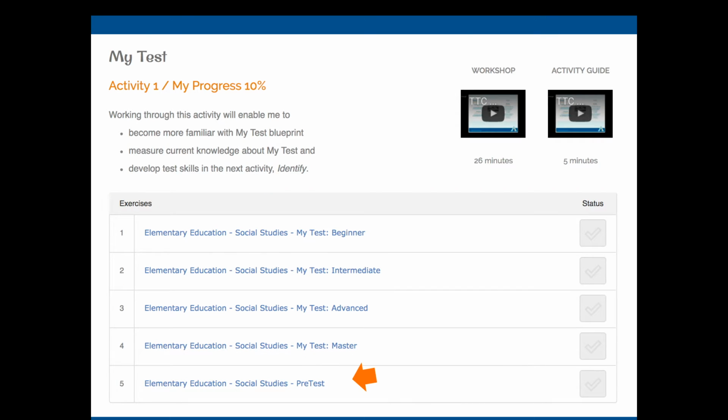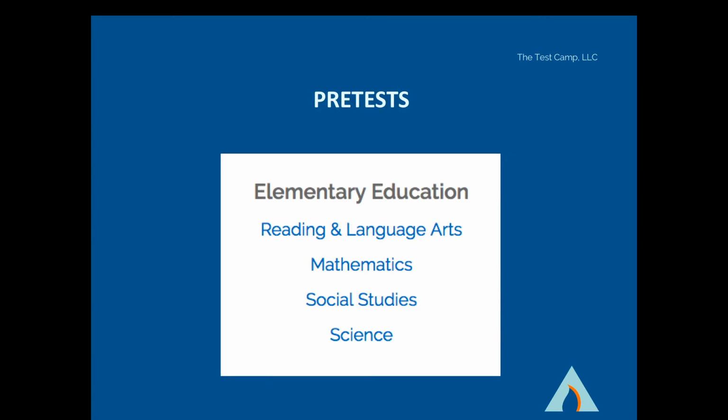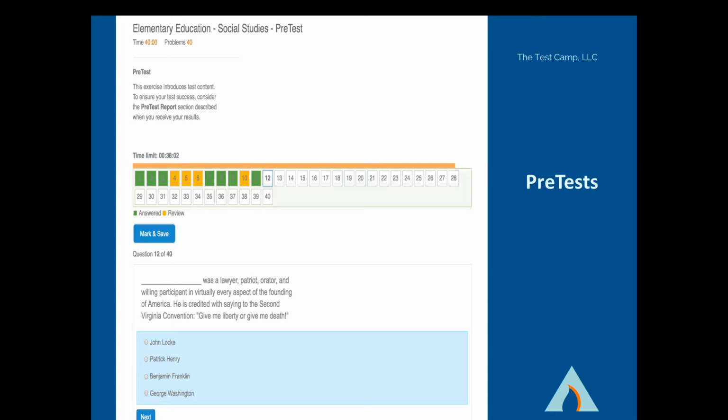Alright, you can see, I don't know if you noticed this, but pre-tests are down there with the workshops. Had you noticed that? We go back to that workshop area. Right. Alright, here's an example of some pre-test subject areas. In this case, it's the elementary ed. Yes, so there's a separate pre-test for each subject area. Maybe you don't want to do all 4 of them, you just want to do 1 or 2. Right. So again, pre-tests provide an opportunity to assess current knowledge.